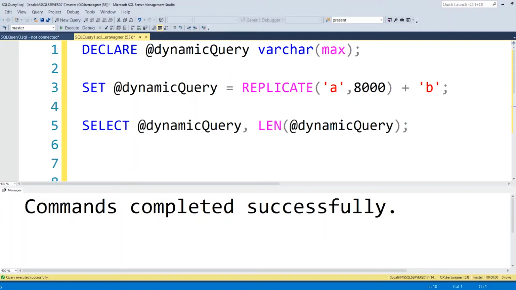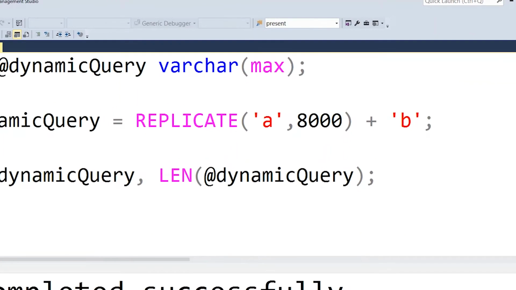We should be able to put as much data in there as we want within the limits of what a varchar max can hold, which is really, really big. So if we set our variable with 8,000 letter A's using this replicate function, and then we concatenate one more single character B to the end, I would expect this to be 8,001 characters long, and our last character to be the letter B, right? Not quite.